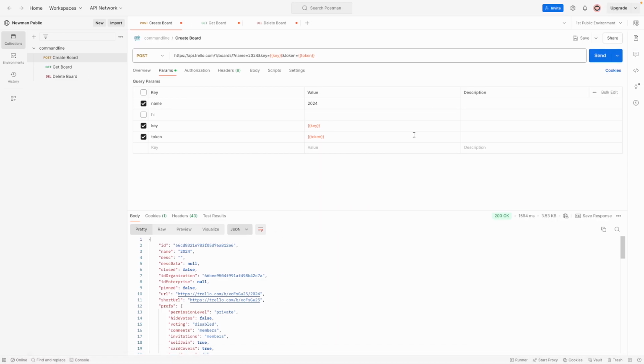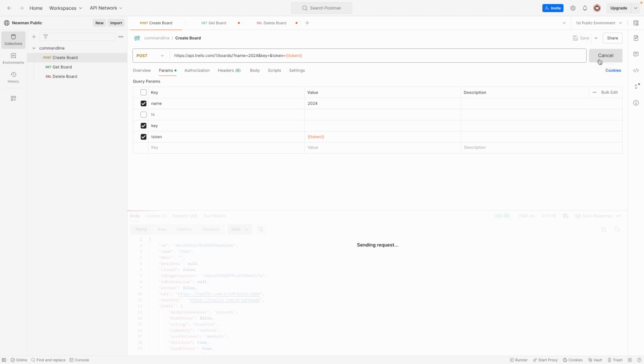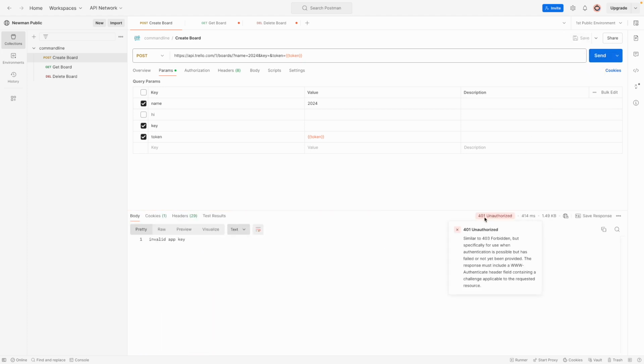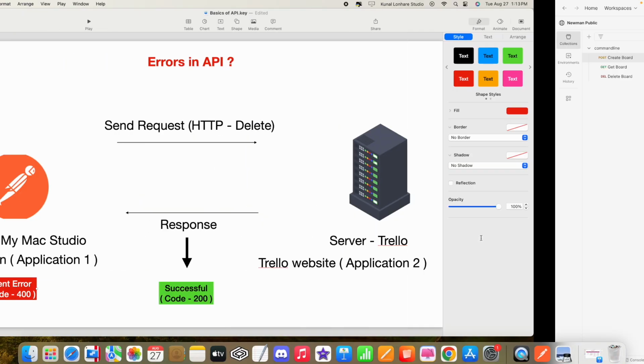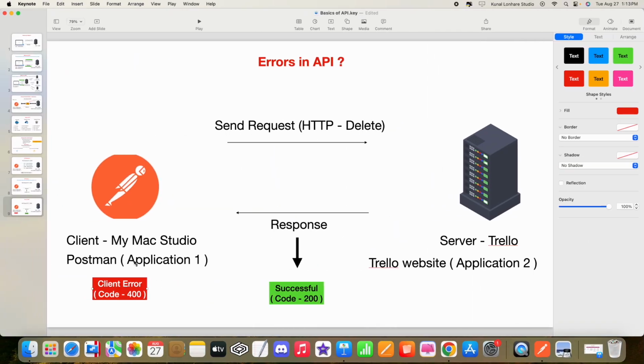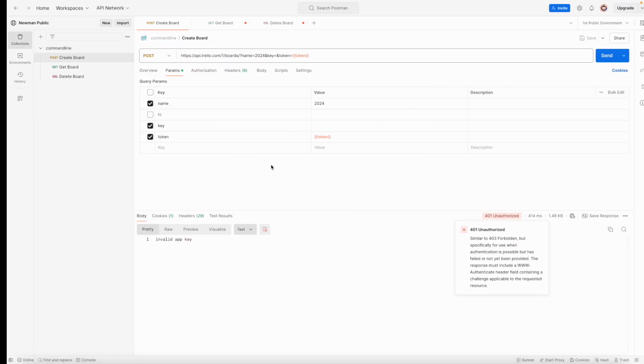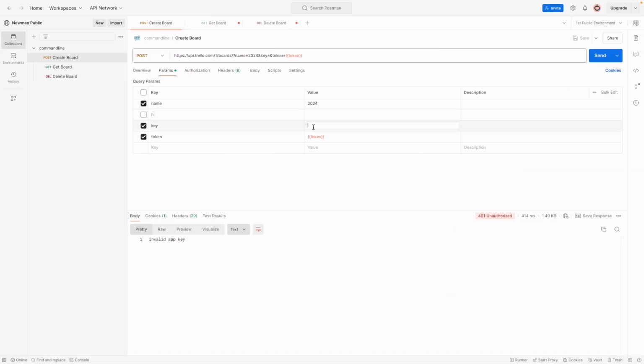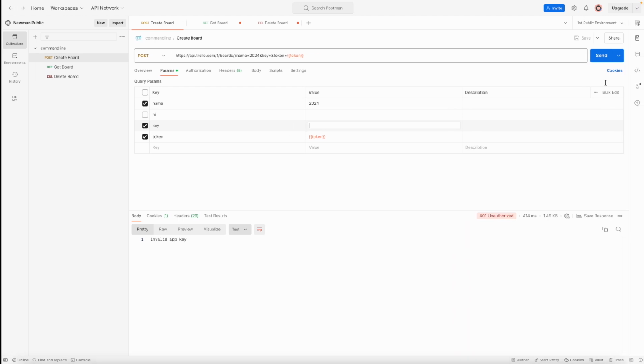Maybe suppose I'm sending some request, and maybe I've done something wrong. Suppose I haven't defined the key, and I'm trying to send it, and you will see that it shows me 401. Why? It is saying that this problem is from our side as a client, the person who is using Postman. They have done something wrong, or maybe they haven't put anything. Like in our case we haven't put the key, so without a key, we are sending the request.